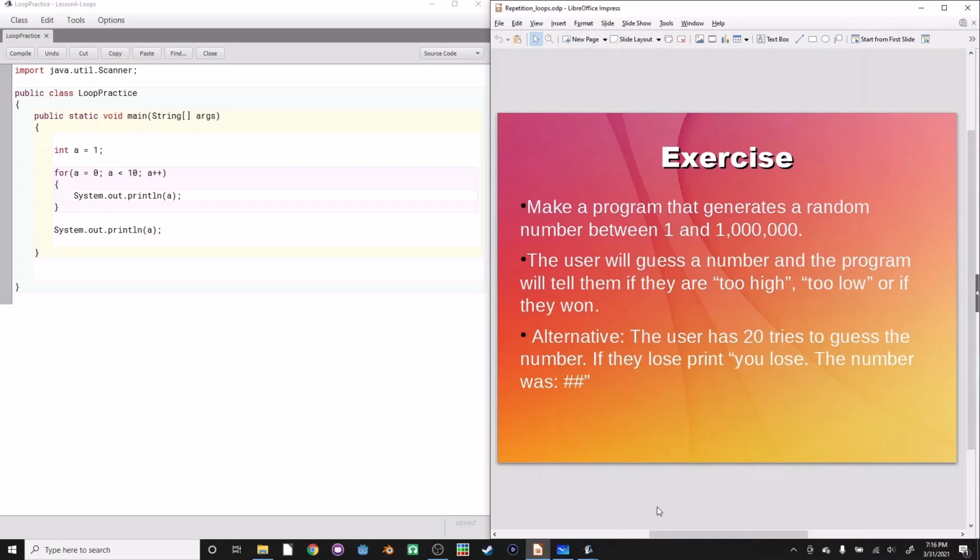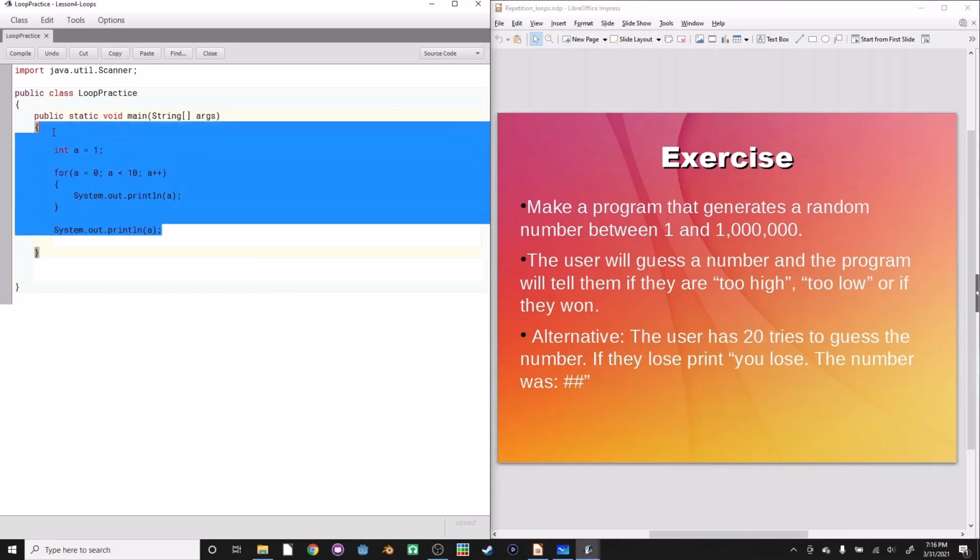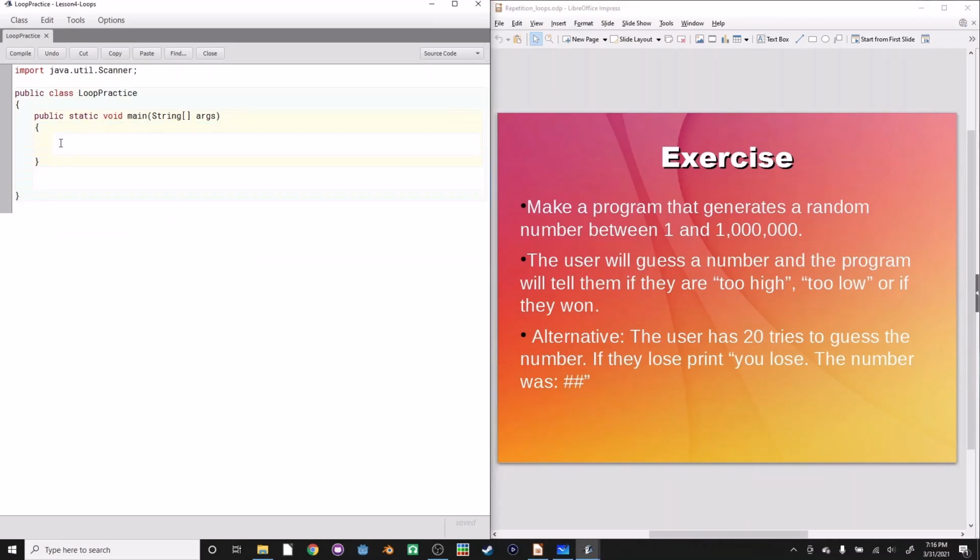Okay, let's quickly run through this exercise. There's going to have to be a couple new things, so I'm going to just go ahead and delete all of this.